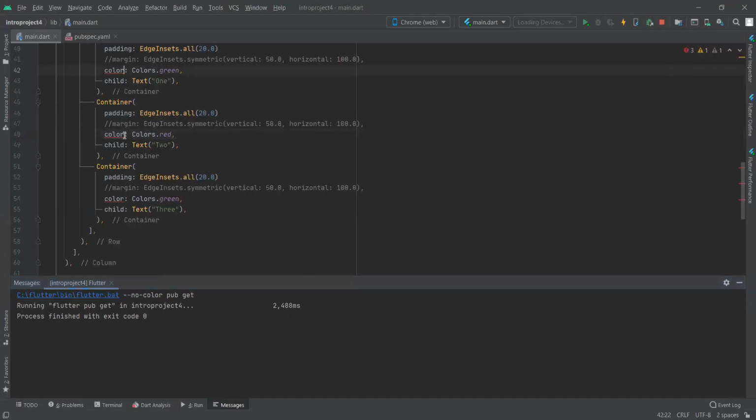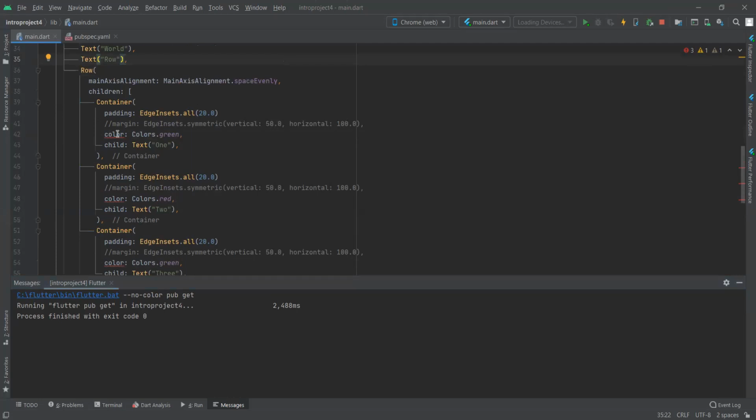Have you seen here on colors? There's some error here. What is it showing? Container, color. Expected to find. First remove the cursor from there, guys. Let me first see.